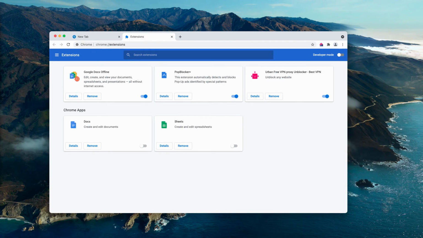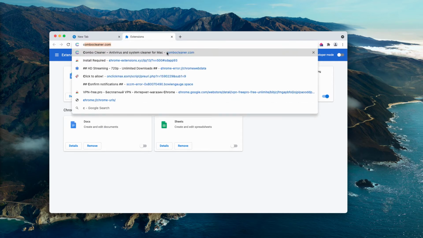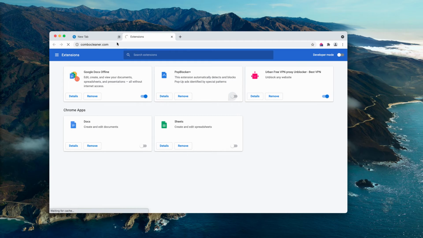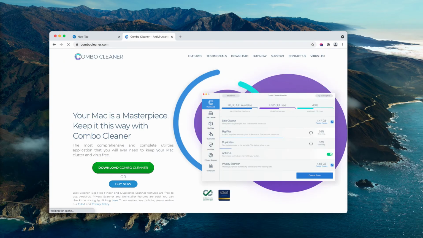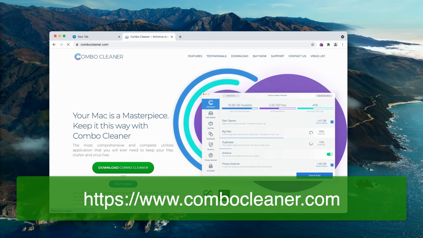At this point, carefully examine all your available extensions. If you find some suspicious ones, you may deactivate and remove them. Finally, I also believe that scanning your Mac with reliable security software is very important. So I recommend you do that with Combo Cleaner Antivirus for Mac.